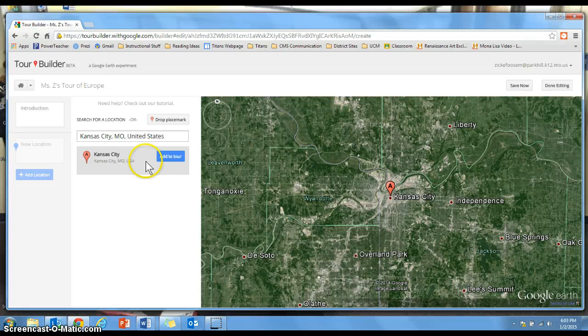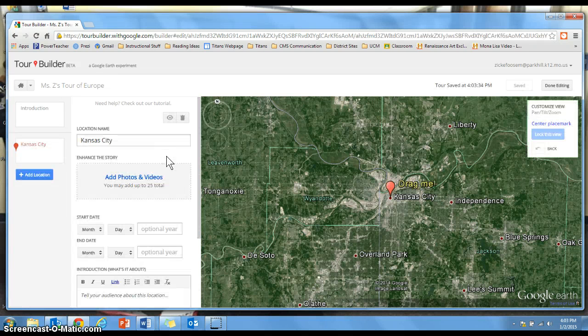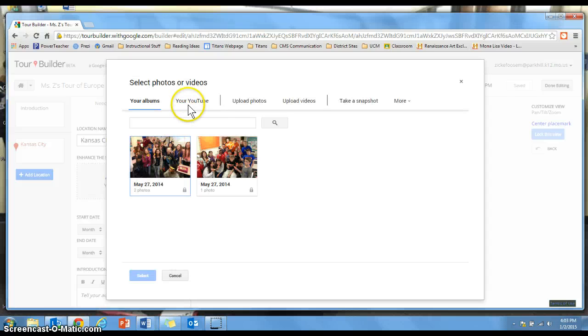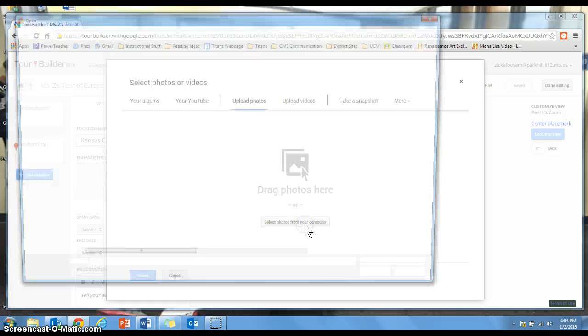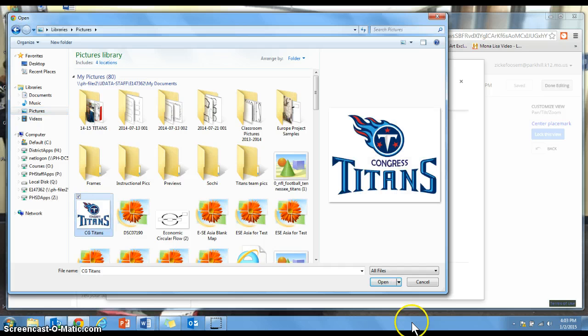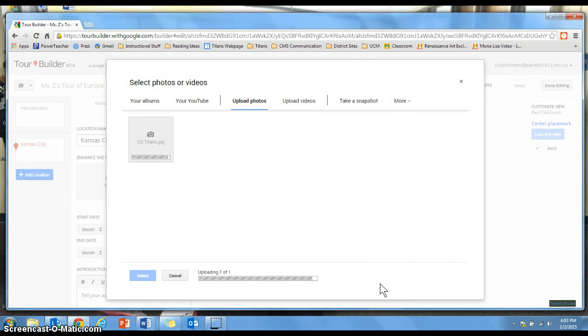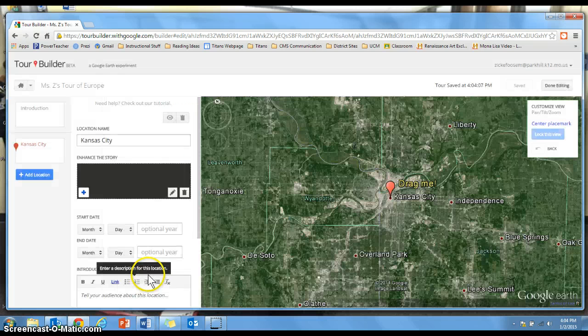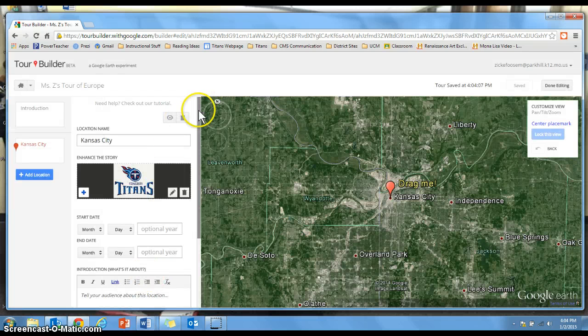So I'm going to pick Kansas City to start, and what you want to do is click Add to Tour. And then it's going to take you to a page that's very similar to the introduction page. Again, I'm going to add a video. I guess I could put in one of these pictures of you guys, or those are kids from last year. But I could put a picture of my home, like Kansas City somewhere. So let's say I'm going to use this Titans picture as my home slide. You can do just a picture of Kansas City or a picture of your house. It's totally up to you. So that's the one that I'm going to pick as my first location.